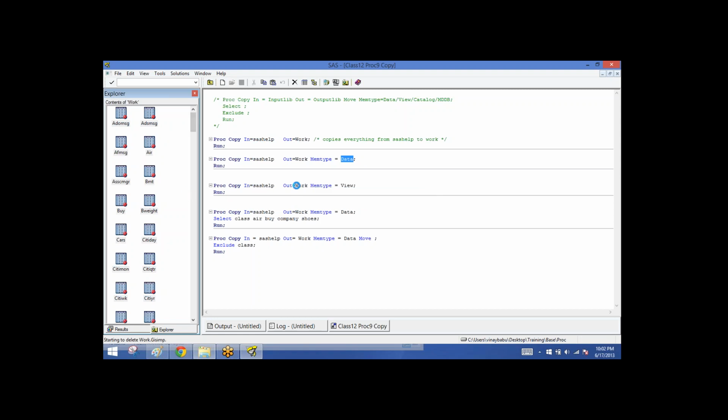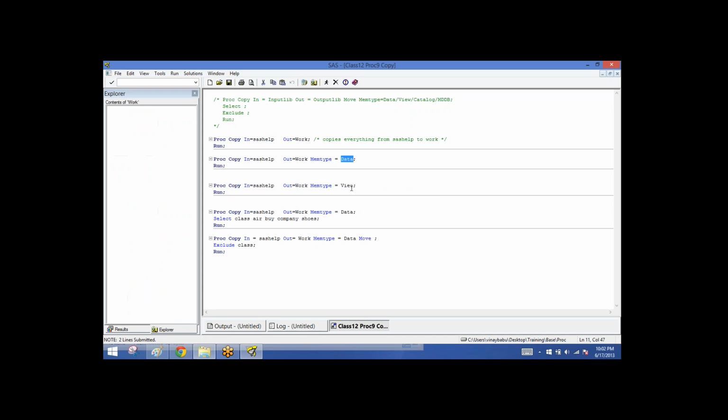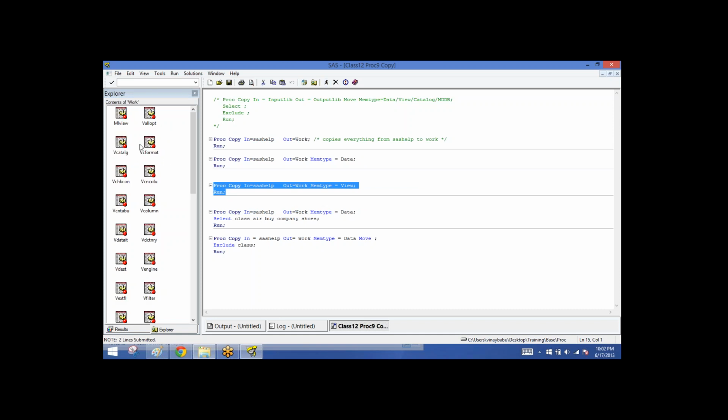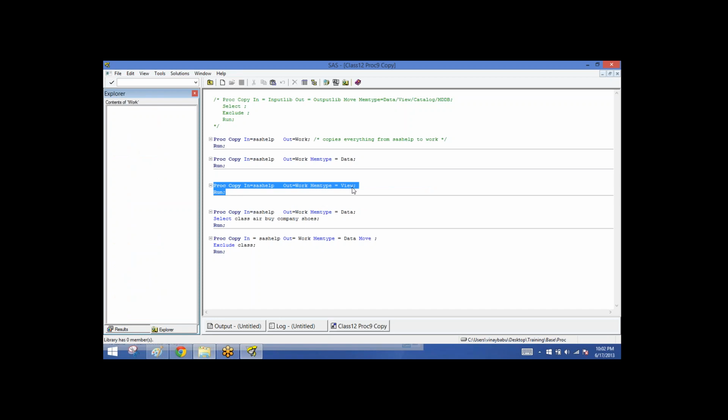So now I'm deleting all those, and now I want to copy only the view files, not the datasets. Now let me run this. So now all the SAS view files are copied. You can either use mem type is equal to data, or mem type is equal to view.